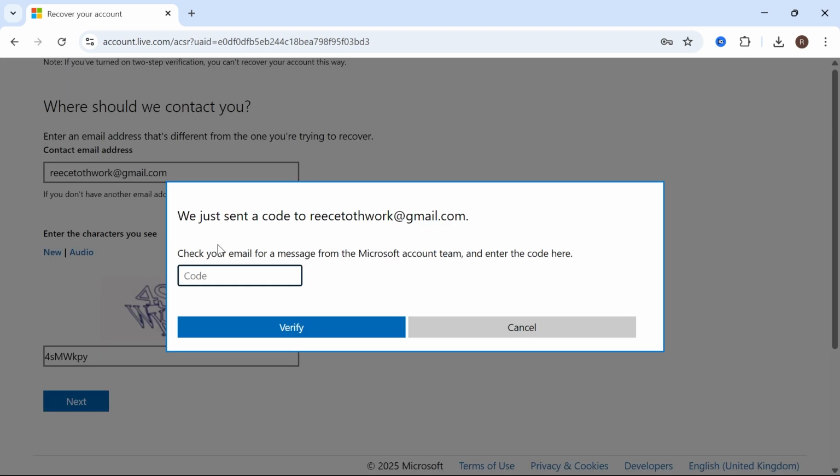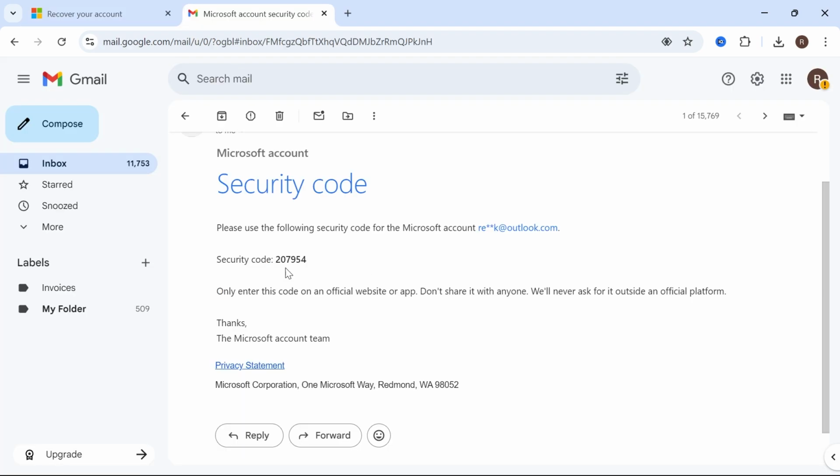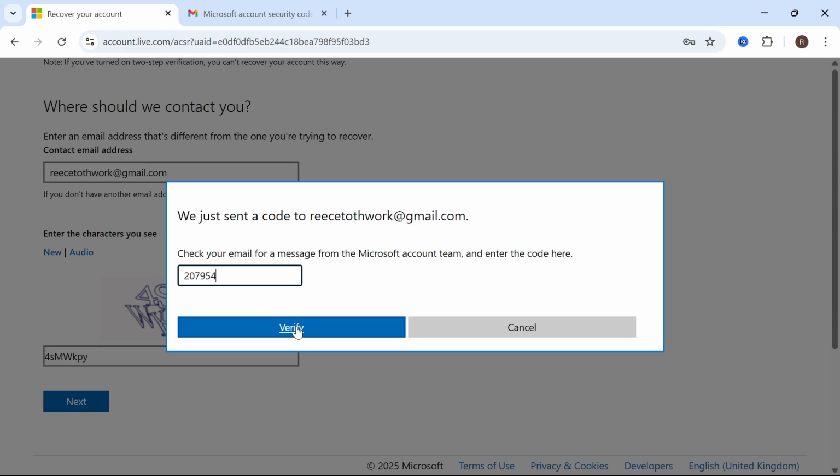So now what's going to happen is you'll receive a code to your newly registered email account. So the email should look something similar to this, and we're just going to copy this security code and paste it inside of here and click verify.